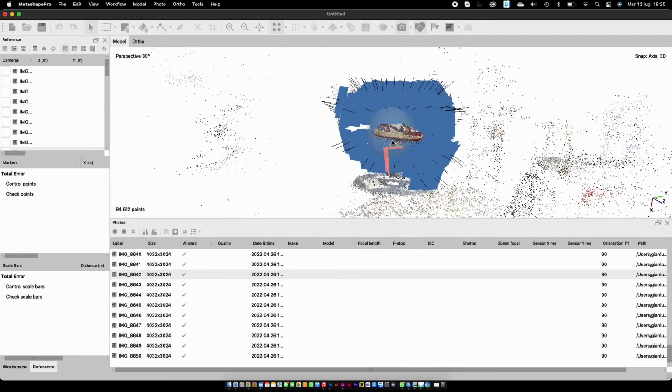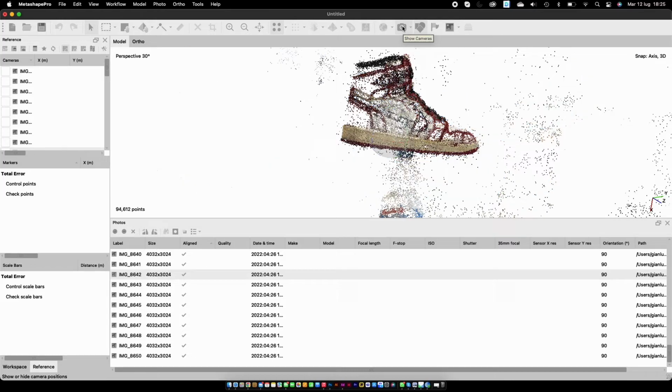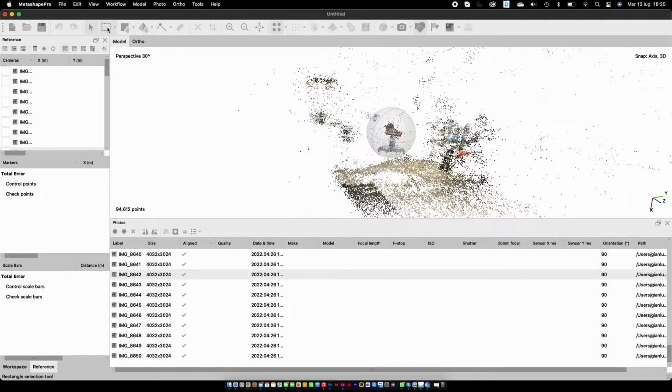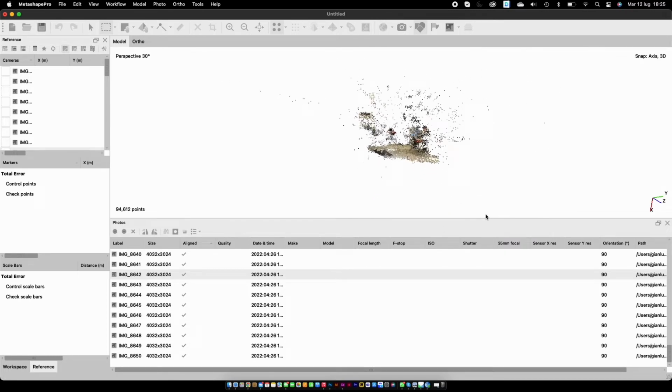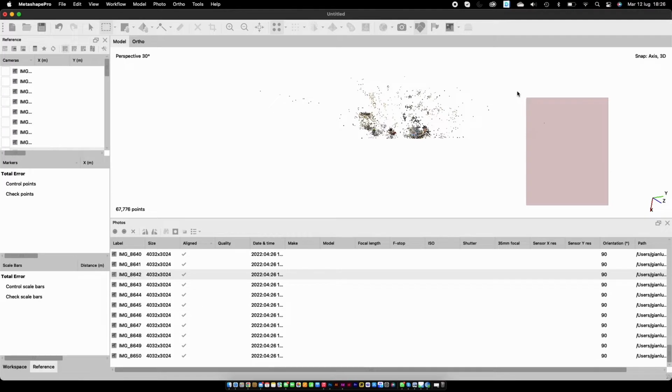So let's start now to refine it. Click the camera icon to hide the photos. Then use the selection tool to select the wanted points and press delete. So let's continue until we have narrowed the field around our object.